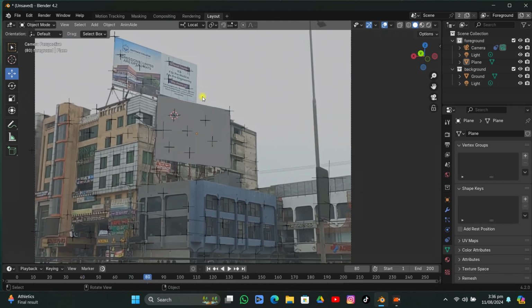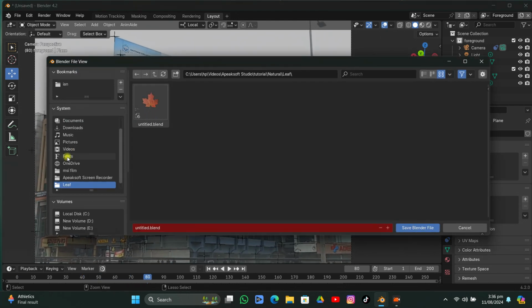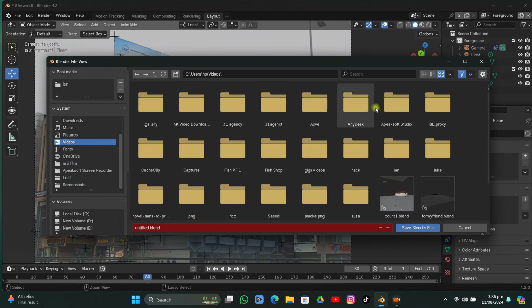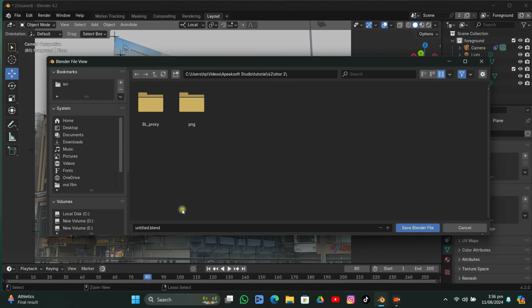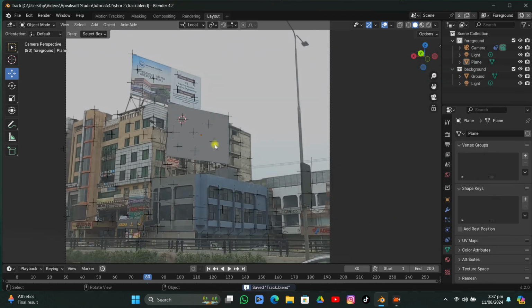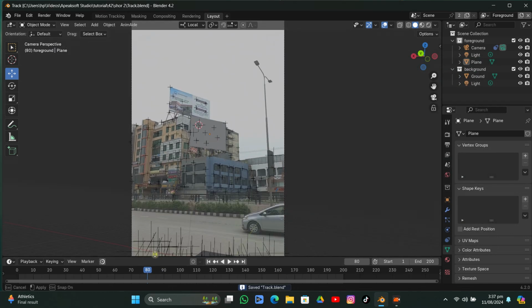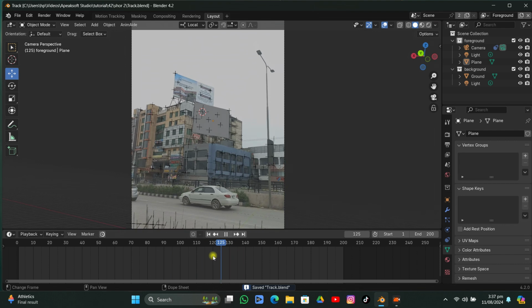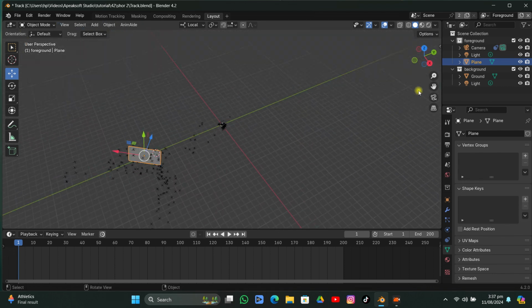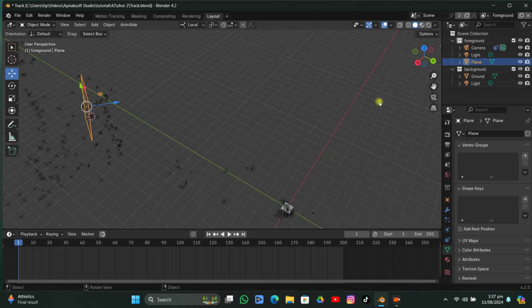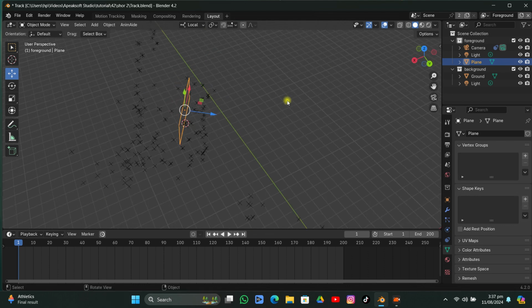Yeah, there's nothing bad going on, so I'm gonna save the file because you have to save your progress. It's really important in this process, because if you don't save your file, you're gonna lose it. I'm just gonna call it something like track, and I'm gonna hit Save Blender File to save it. I'm gonna expand this area. Okay, so I'm gonna select it and go into here, and I'm gonna go into edit mode.